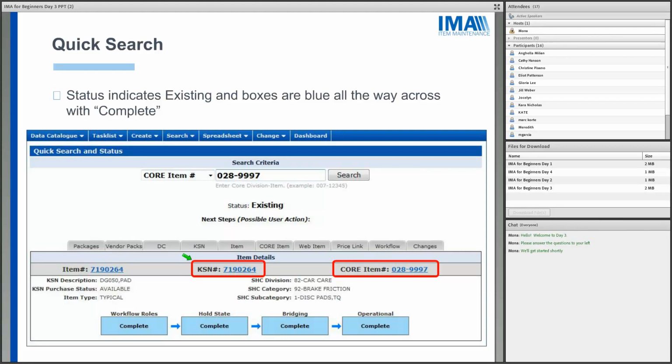And if it's a Sears item and it has been created, you will see the core item number listed. That core item number doesn't get created until the merchant role. So if the merchant hasn't created that yet and it's still in process and it's a Sears item, then you wouldn't see the core item number. But otherwise, you will always see it listed on the quick search page.